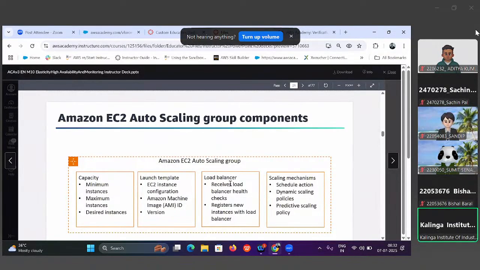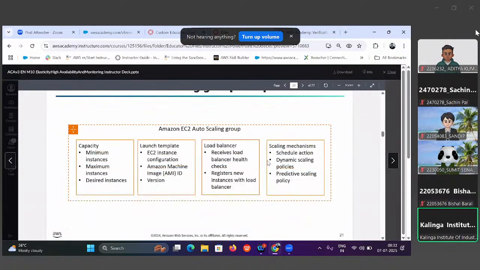Now, if you see the auto scaling group components, what are the things coming under this? One is capacity, launch template, load balancer, and a scaling mechanism. Capacity is the minimum instances, maximum instances, and desired instances, how many instances will be required, right? That will be looked at under this section in this particular group.